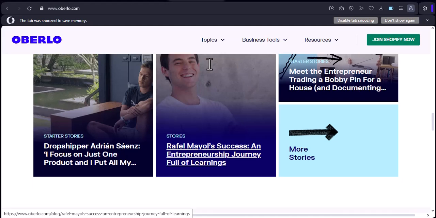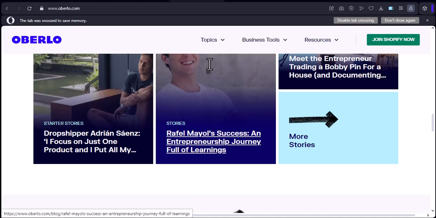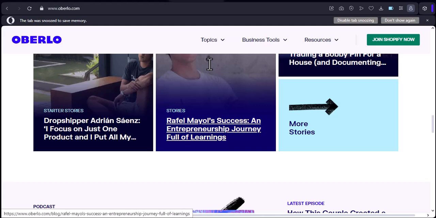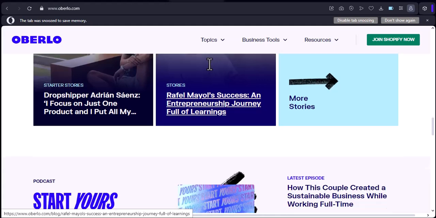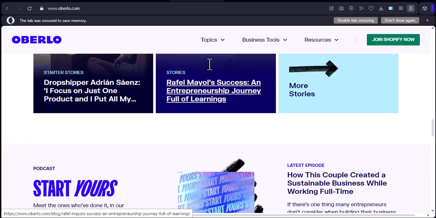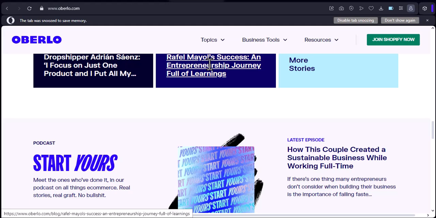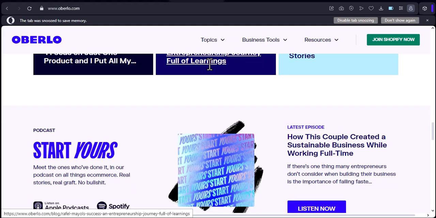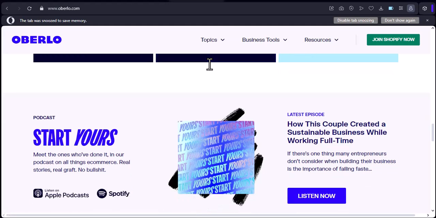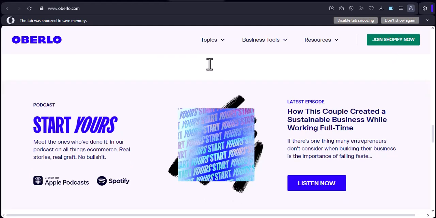Once you've selected a theme, it's time to personalize it. Shopify's intuitive interface allows you to easily customize elements like your logo, colors, fonts, and homepage layout. Make sure your store looks professional and inviting. This is your digital storefront, after all. Step 2. Installing the Oberlo app.